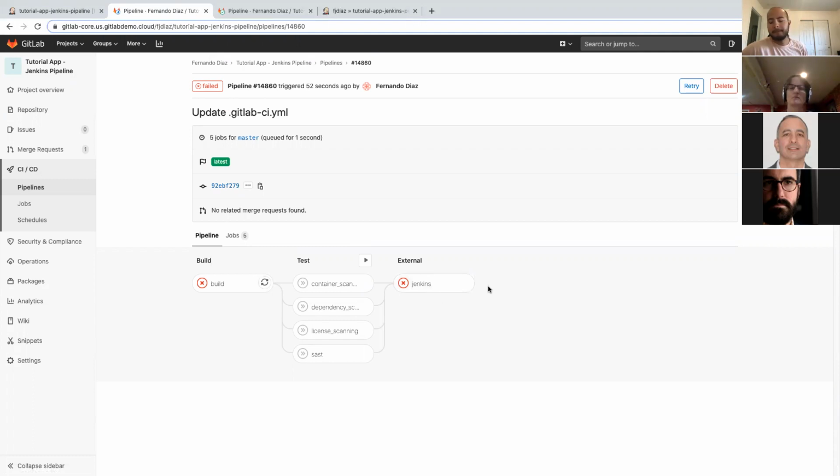Would it make sense to have that in the stage prior to the tests? So the thing with external jobs is you're not able to do that yet. So it'll always show at the end, no matter what. I see. Okay, that was always confusing me, but that makes sense.